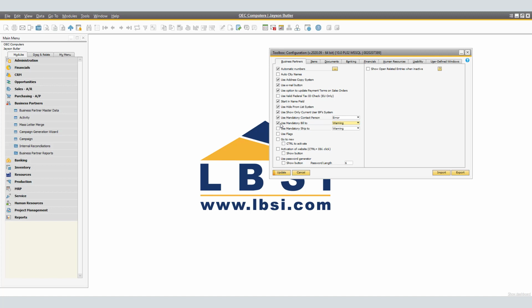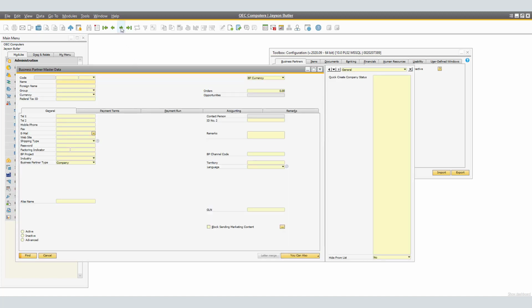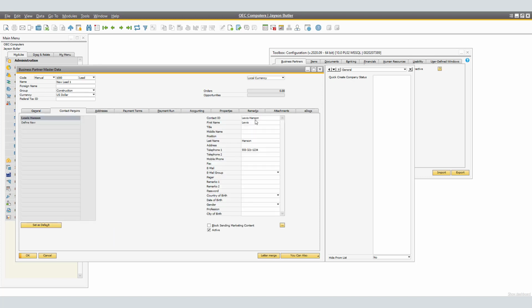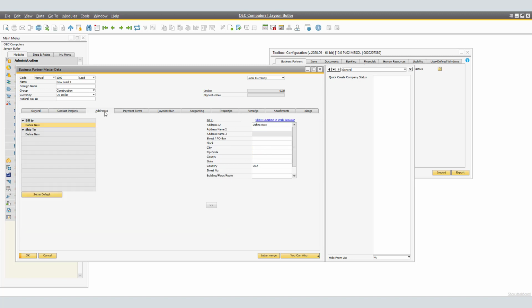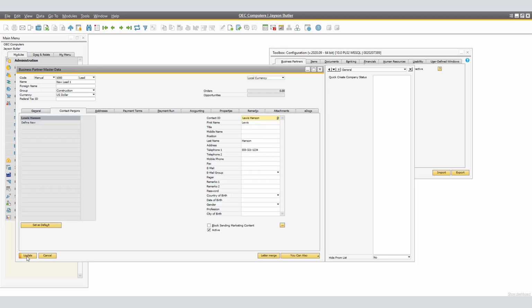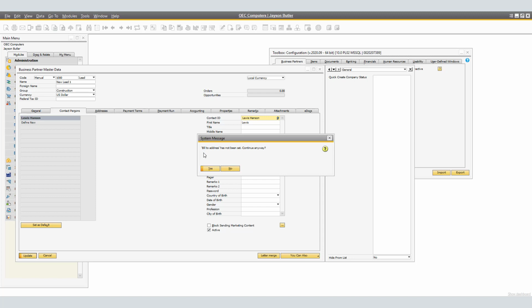By clicking the checkbox and clicking Update, we'll navigate to the Business Partner Master Data and we'll bring up our new lead. As a reminder, we have set up the contact person, however, we do not have any addresses as Bill To or Ship To. By clicking on Update, the system message provides that Bill To address has not been set. Would you like to continue anyway?